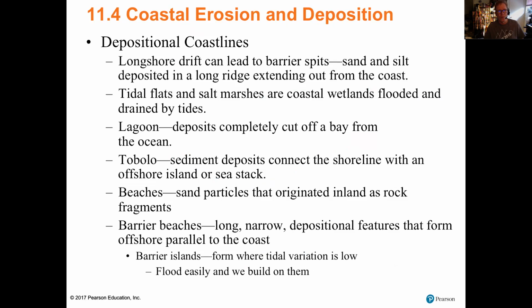So we get longshore drift, so make sure you watch that video, that animation in the chapter module. And that's a very common way to get deposition. Lagoons, tombolos, these are all depositional and erosional features. Beaches we're all very common with, but these are just sand particles that originally started as rock fragments that are washed out to sea and then constantly deposited back.